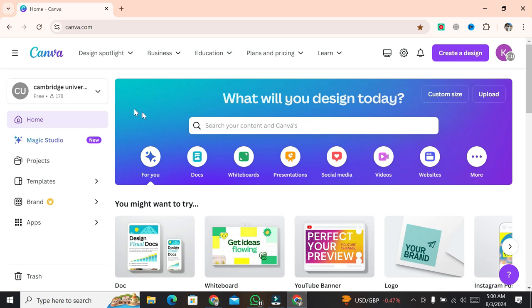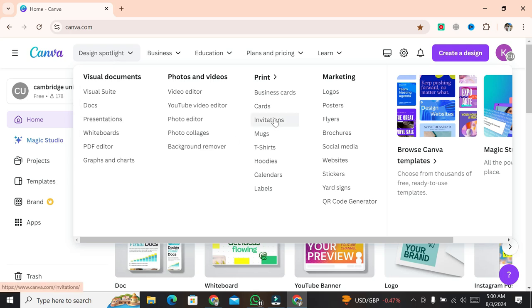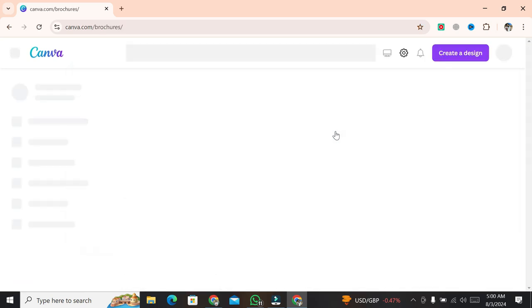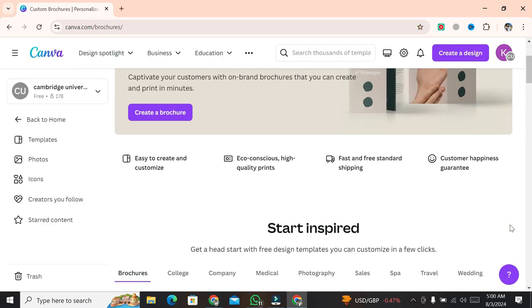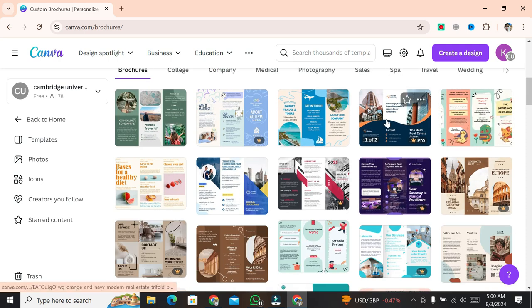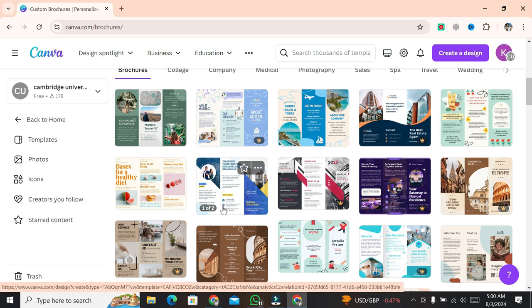To get started with your brochure, go to the Design Spotlight section on the left-hand side of the dashboard. From there, you'll find a variety of templates. Click on Brochures to see the available templates specifically for brochures. Canva offers a plethora of templates for different niches. You can either select a template that fits your needs or start from scratch. For this tutorial, I'll choose a template and show you how to customize it to make it your own. Let's select a template to work with.